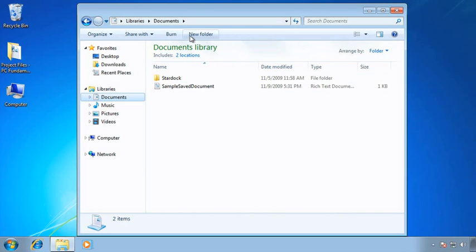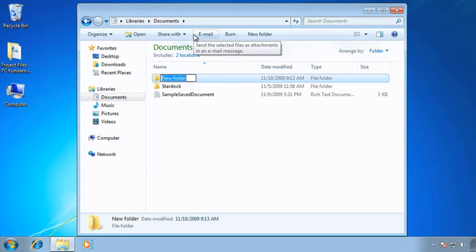One way is to simply click the New Folder button. Or I can right-click on a blank space, choose New Folder. Remember that when you create a new folder, it will be created as a folder within whatever folder you currently are. So when I create a new folder, it's going to be a folder within Documents. When I click that button, a little icon shows up, and the default name is New Folder.